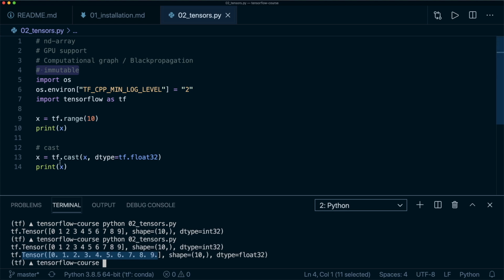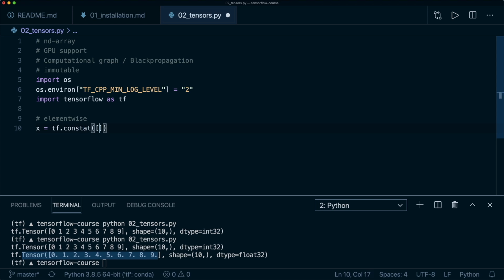So this is how we can cast tensors. And now let's talk about operations on tensors. What is important here is that all operations are element-wise. So let's create two tensors, x equals tf.constant and then a list 1, 2, 3. And let's use the same with a new tensor y, and it gets the values 4, 5, 6.